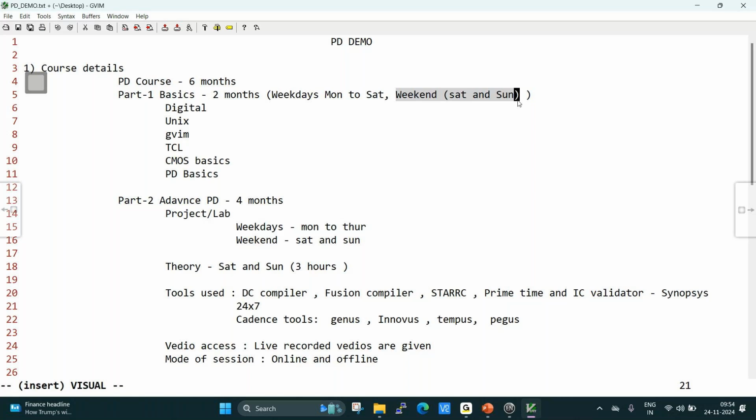And when I come to the advanced part, on weekend mornings there will be theory for everyone. It's common for weekday students and weekend students. The theory is common because it is done by some experts, and they are available only on Saturday and Sunday. So on Saturday and Sunday, from 9:30 to 12:30 you will have theory. Then from 2 to 5 you will have lab.